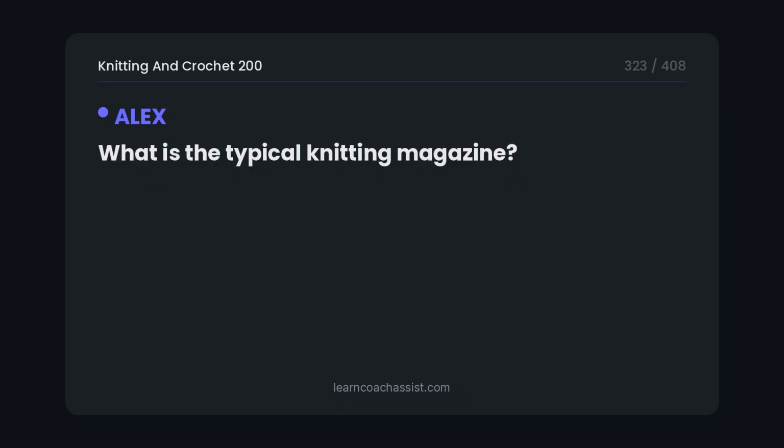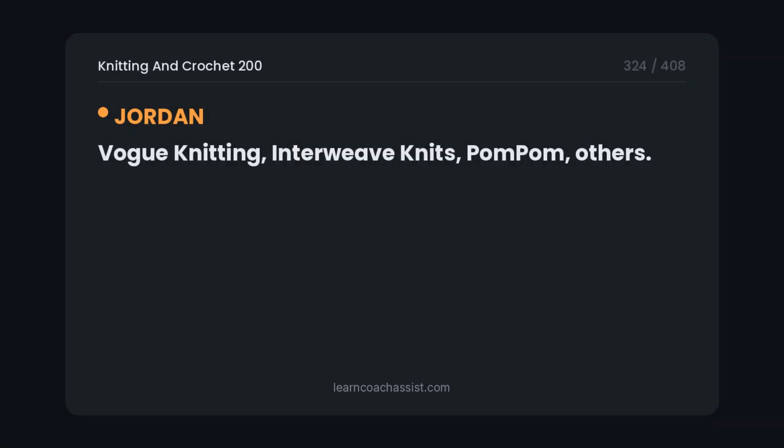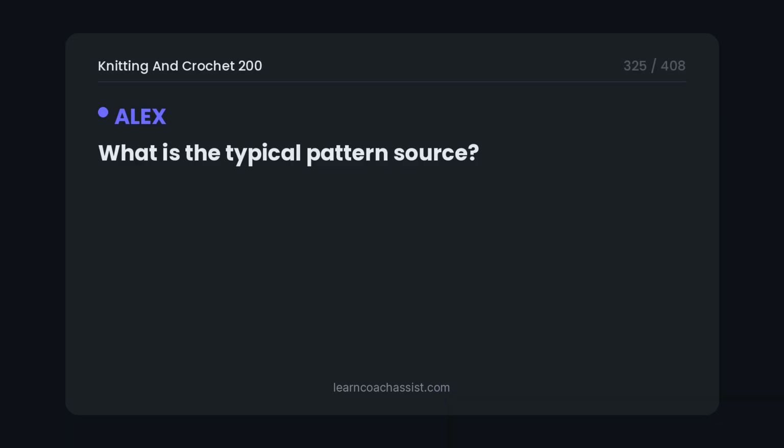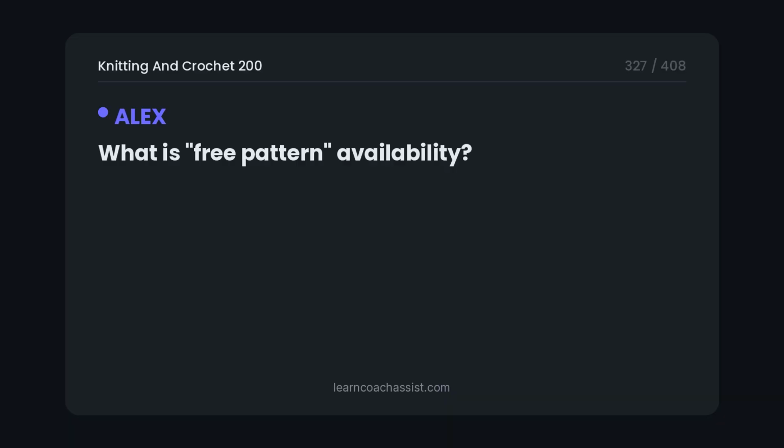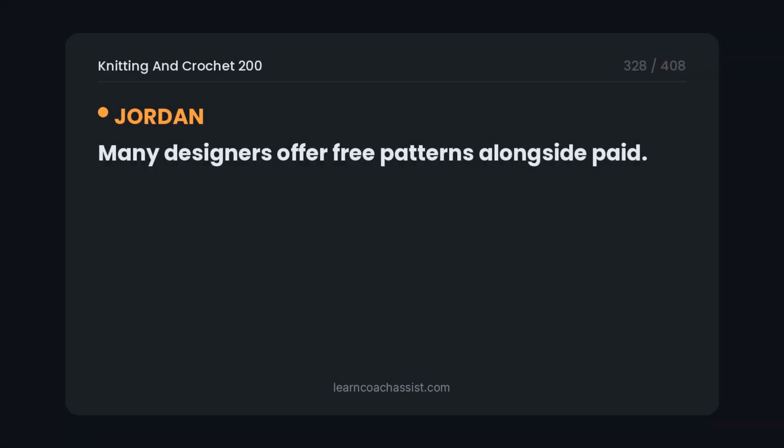What is the typical knitting magazine? Vogue Knitting, Interweave Knits, Pom Pom, others. What is the typical pattern source? Magazines, books, online, Ravelry, Etsy, designer sites. What is free pattern availability? Many designers offer free patterns alongside paid.